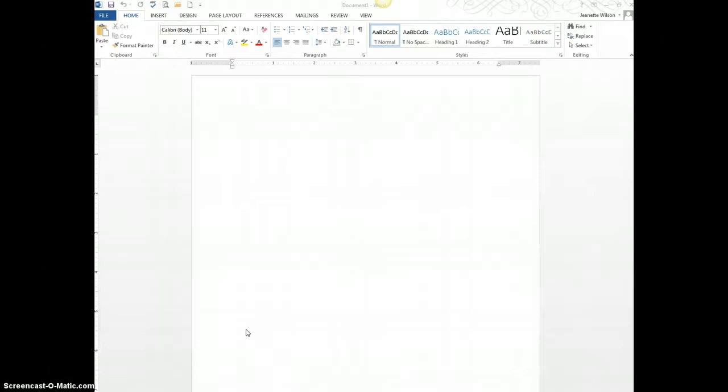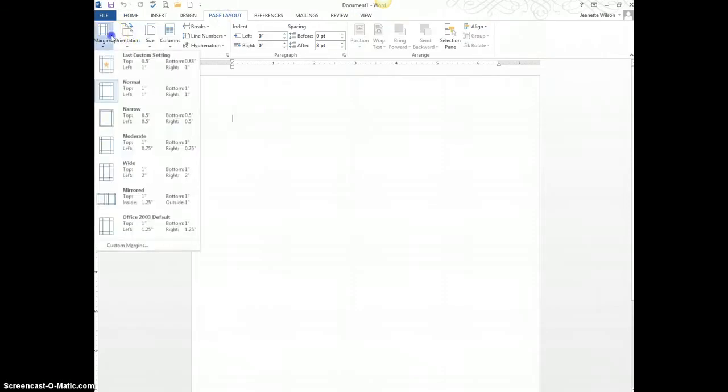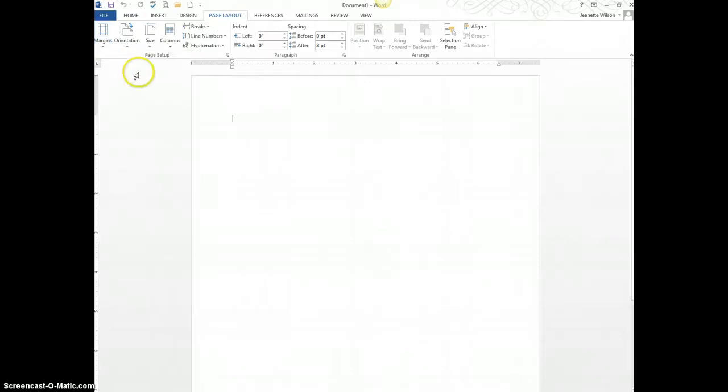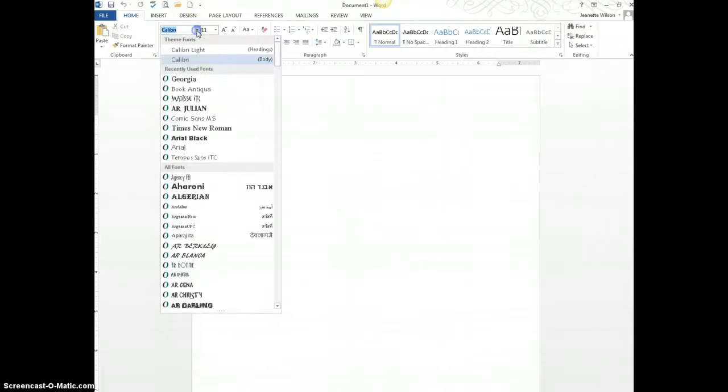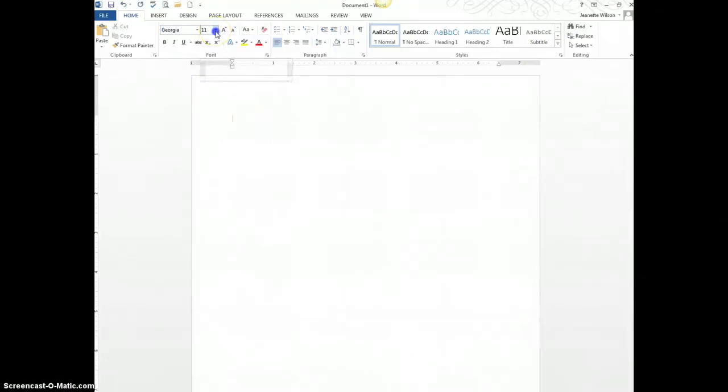The first thing that needs to be done is to check our margins. We go to Page Layout, Margins, and choose Normal: top 1 inch, bottom 1 inch, left 1 inch, right 1 inch. Go back to Home. Let's change the name of our font to either Times New Roman, Georgia, or Arial. These are the fonts that are used in business. And the size of font is 12.